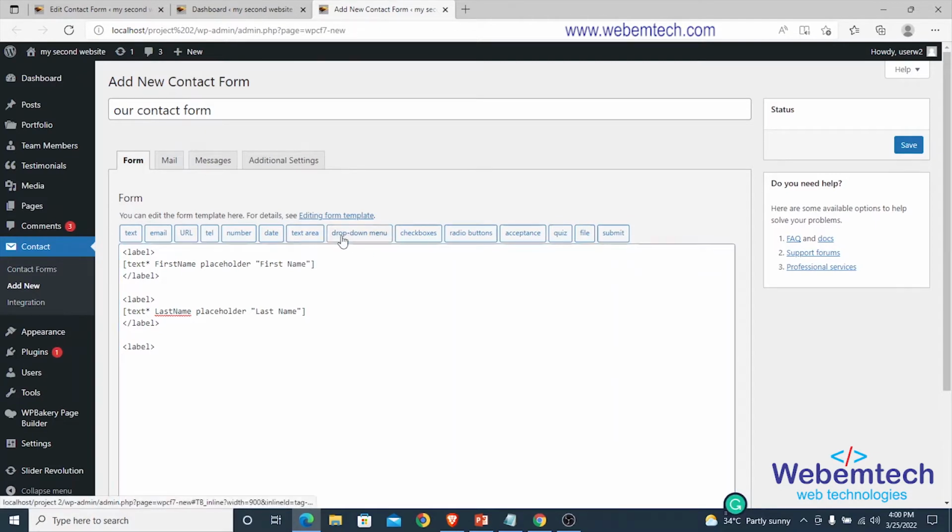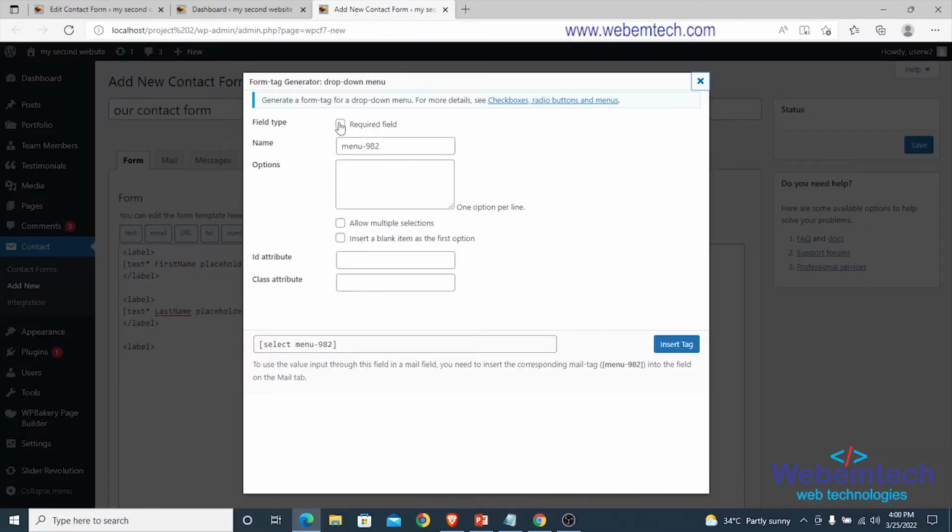Let's call this a drop down menu. So let's select as required, then let's call this gender. Now the options here, we have male, then we have female. If you want to check this as multiple selection, it means that they can select both male and female at the same time.